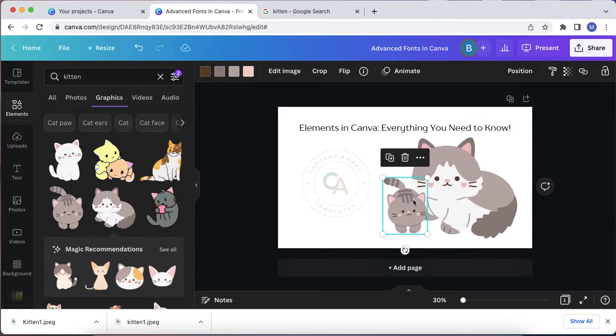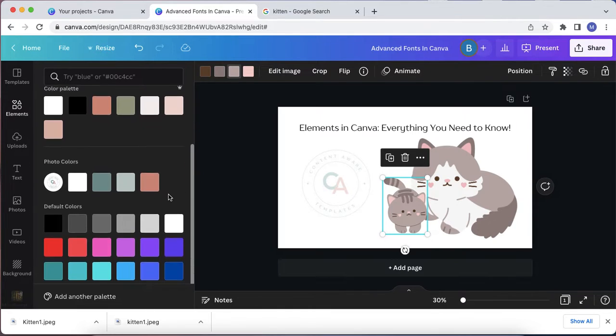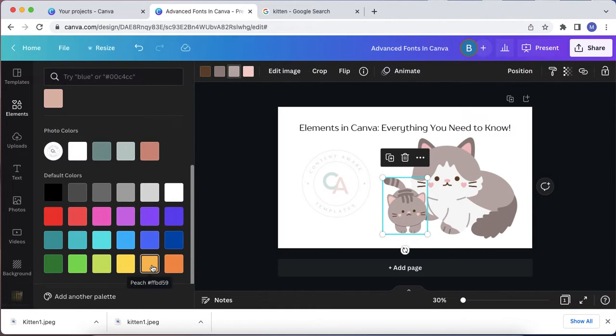And so now I want to show you some ways that we can change these elements and make them our own. So not all, but some elements that are graphics you can change the colors on. And this kitten is one of the things that you can change the colors on. So let's say we want, instead of a gray kitten, an orange kitten. We can go ahead and click on the gray color and change it to orange.